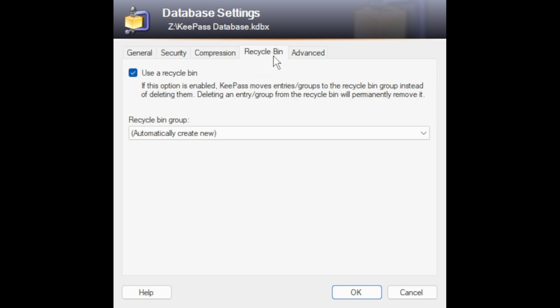Then move on to the recycle bin, and in that option you will see that it's already default ticked as use recycle bin. If this option is enabled, KeePass moves entries and groups to the recycle bin group instead of deleting them. Deleting an entry or group from the recycle bin will permanently remove it. I, in this case, do not want to use the recycle bin to recover any entries, as when I've deleted them, I want them to be gone straight away. So I'm unticking that option, but you will need to choose the option that you prefer.